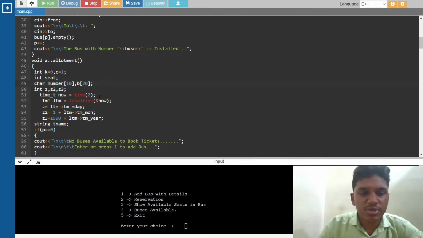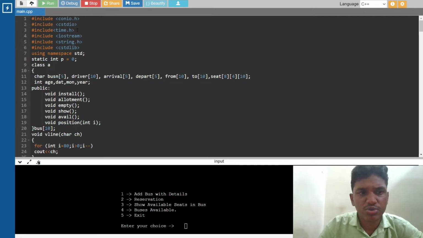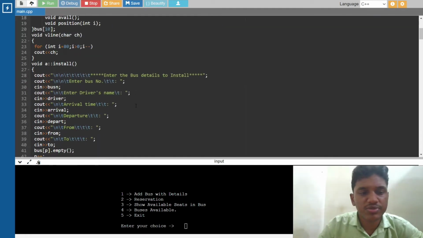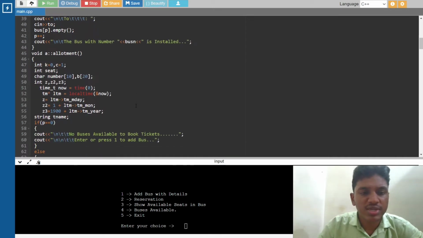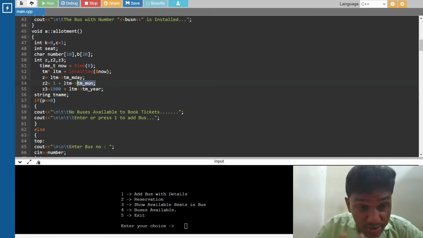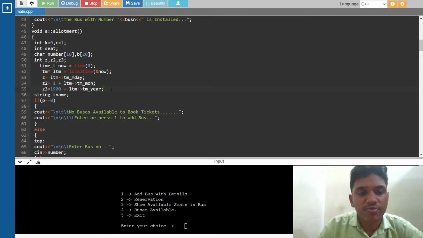time t now is a predefined function that we used with the help of the hash include time.h library, which will return today's date and month. This ltm tm day will return the day, and this will return the month. And z3 equal to 1900 plus ltm, the pointer variable that stores tm here, will return the actual year we are living in.